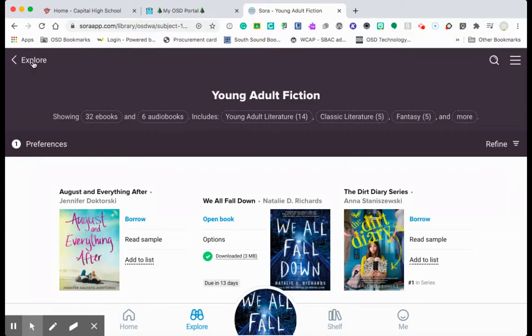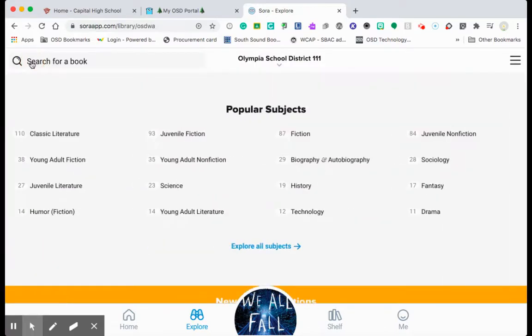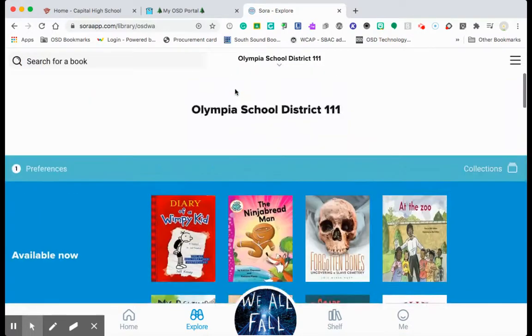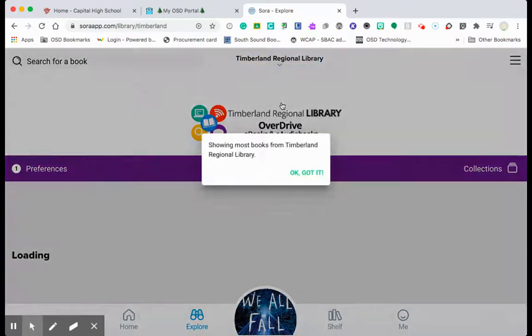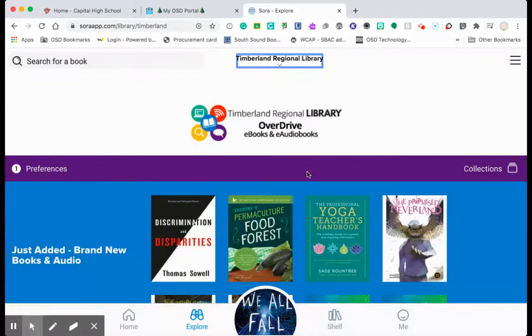So if I go back out on the left-hand side here and click this Explore on the upper left-hand corner of the page, it takes me back to the main page where I see at the very top it says Olympia School District. And if I click that little drop down underneath that, you'll see that I already have Timberland Regional Library there, and you would need to add that. So you're going to click on the green Add a Library and type in Timberland Regional Library, and you can add their library. And then you can get into their entire collection of ebooks and audiobooks.